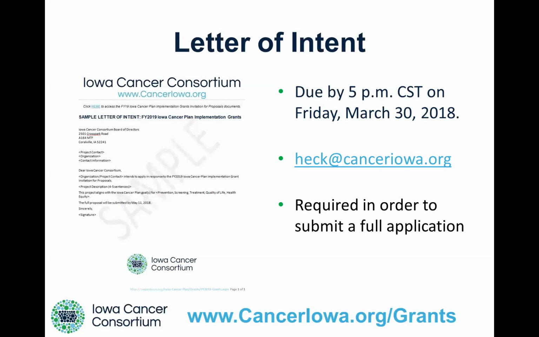And your project can align with more than one priority from the cancer plan. Again, you can view the document within the application documents. There is a sample, and if you have any questions, don't hesitate to reach out to me or send me an email for your letter of intent. Again, March 30th is the deadline, so you do have just about a week to get that into me.